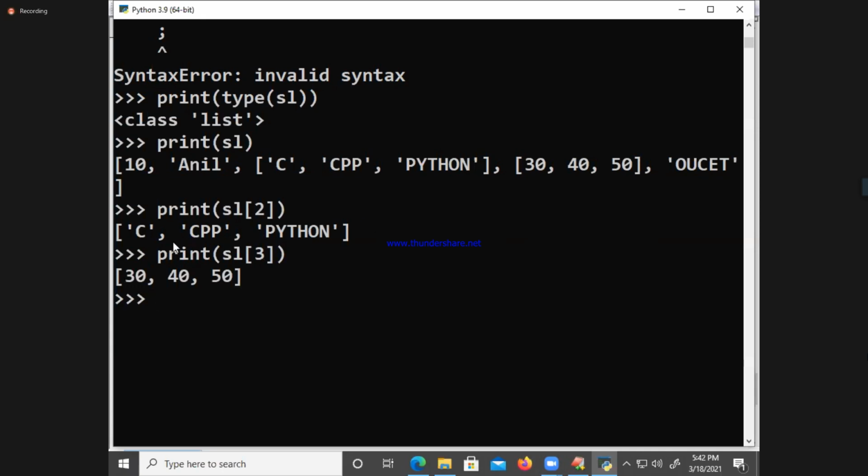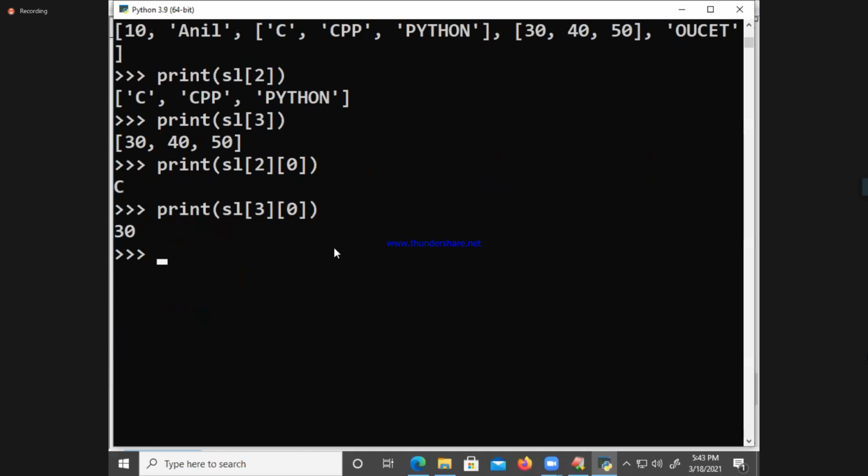I want to print C language. C subject. Print SL of 2 of 0. What is that? C. C marks I want. SL of 3 of 0. What marks? 30 marks. Are you okay? Now apply.